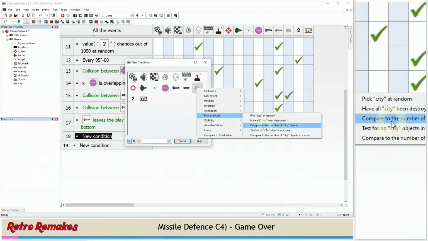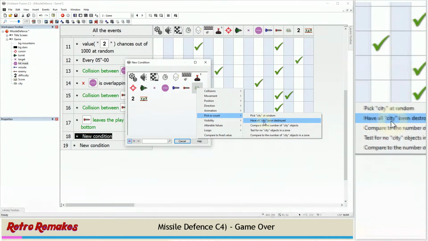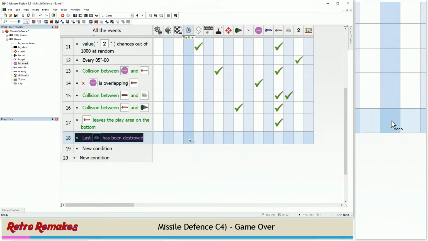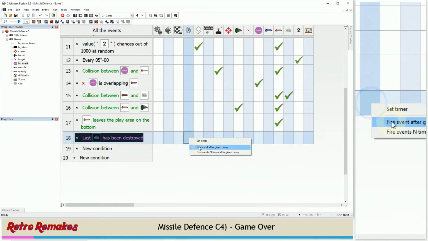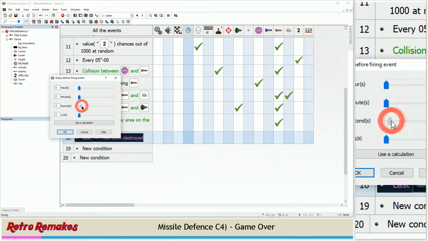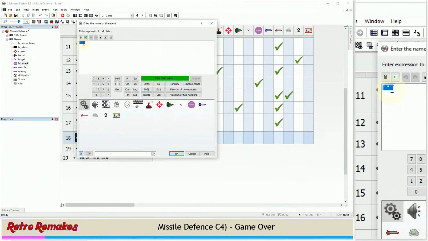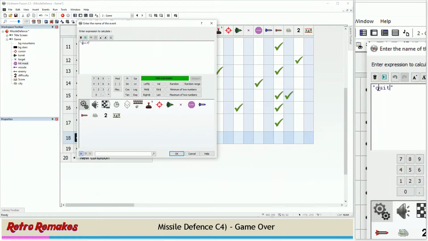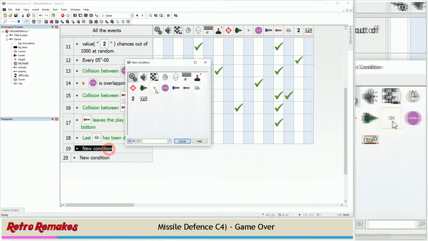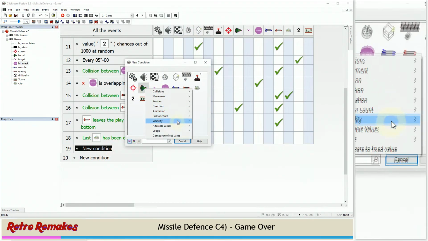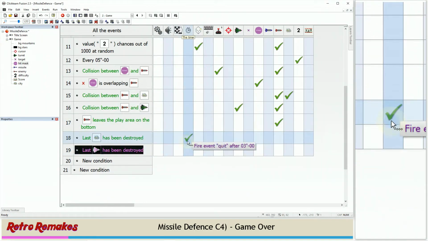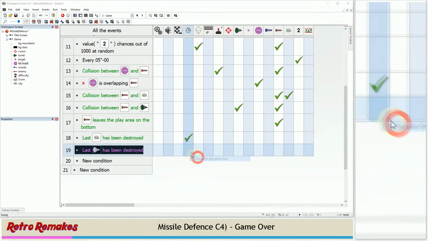We're going to go to our cities, pick or count, and have all our cities being destroyed. If that happens, what we're going to do is fire an event. So after 3 seconds, we're going to launch the event, leave the double quotes, and we're going to call it quit. Now we're going to make a new condition for the turret saying the same thing. Pick or count, have all the turrets being destroyed, and then what we're going to do is fire the event, quit.